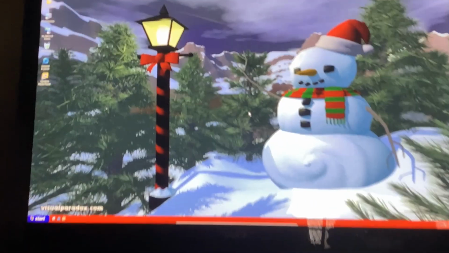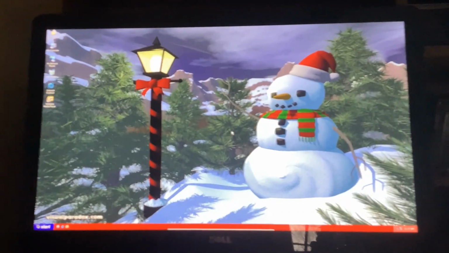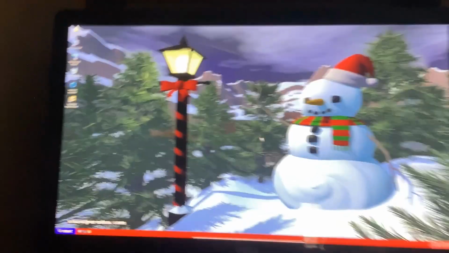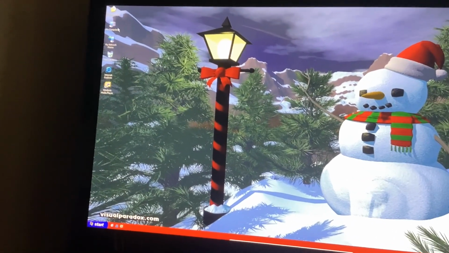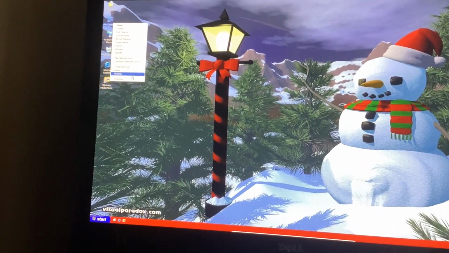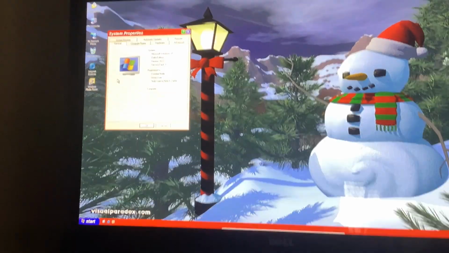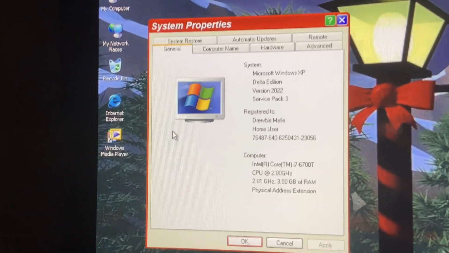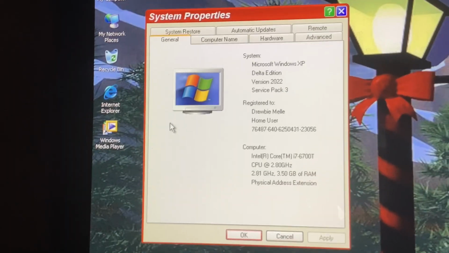We got this original Windows Media Player 7 icon. Okay, so let's see what we got here. We got My Computer, so let's check the properties. It's Delta version 2022.